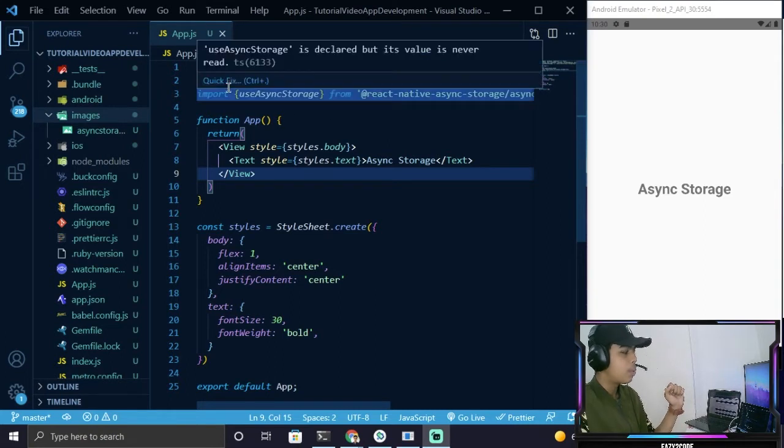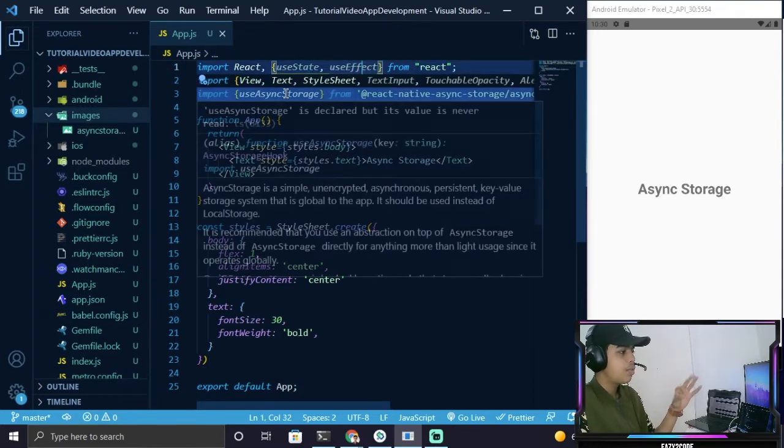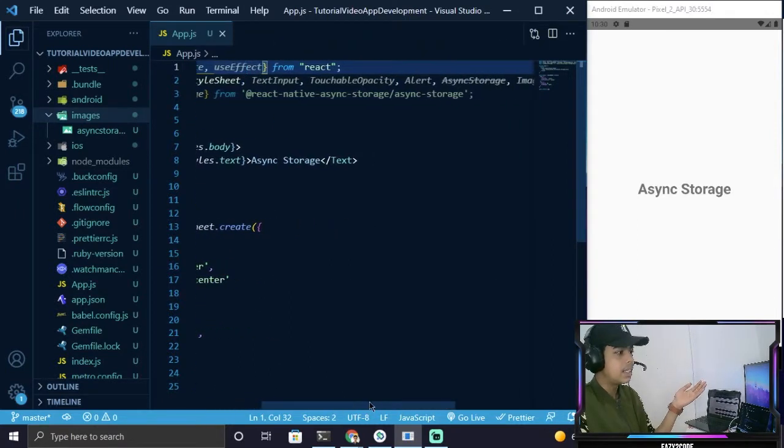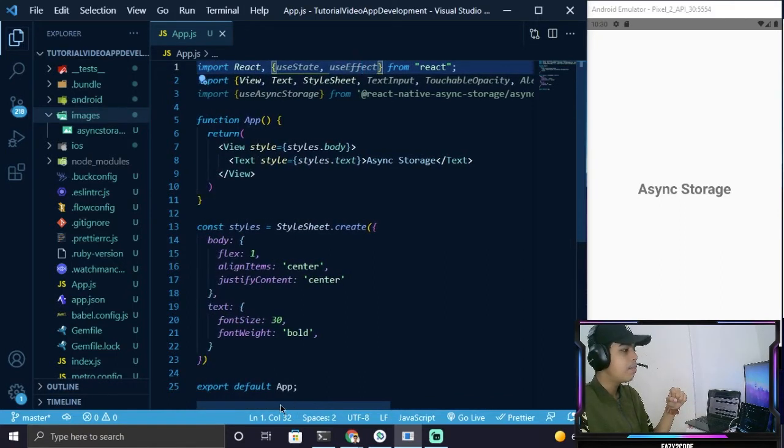We are using some import statements over here. One, we are importing the useState hook and useEffect hook. Second, we are having the View, Text, StyleSheet, TextInput, TouchableOpacity, and Alert for displaying the error alerts. We are even importing the Image tag from React Native for adding our beautiful async storage image thumbnail in our UI design. And the third import statement, we are importing the useAsyncStorage from the React Native async storage package that we have installed from the github.io link.